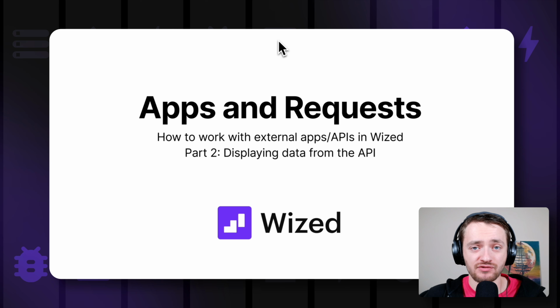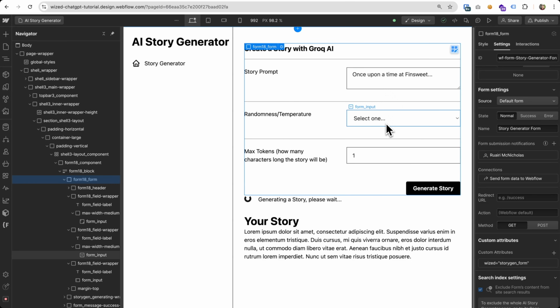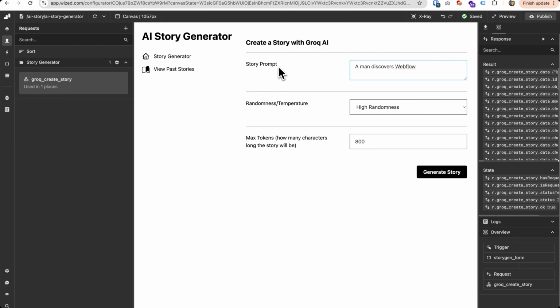Hello and welcome back to part 2 of working with apps and requests inside of Wized. In this video, we're going to pick up exactly where we left off from part 1, with a form set up in Webflow and a Wized project set up to capture the data from this form and send it to an AI text completion tool. We're using Groq. That's up and running.